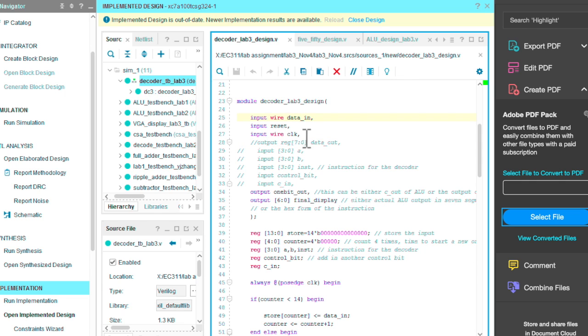As long as reset and clock is set to 1, every time I push the button, one bit, either 0 or 1, will be recorded into the variable called store. So technically, our program has quote-unquote memory. And I also have a counter over here to count how many times I have pushed the button.